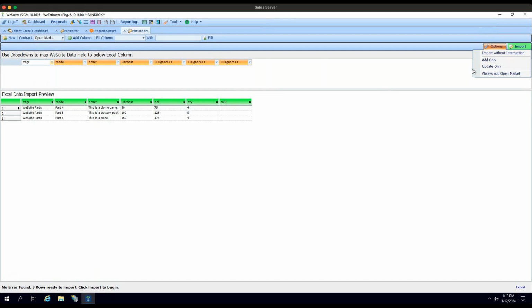You can say, I want the system to go through this sheet, look for these parts by model number and manufacturer, and only add ones that don't exist. Or you could do the inverse. You could say, I want you to go through this spreadsheet and only update ones that currently exist. Don't add the new ones. So you can make changes and manipulate pricing just by toggling on one of these two options. It really depends on what you're doing.